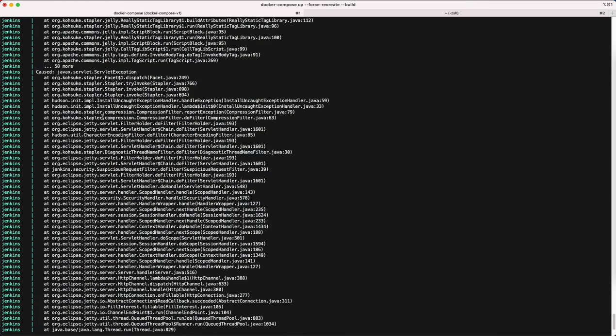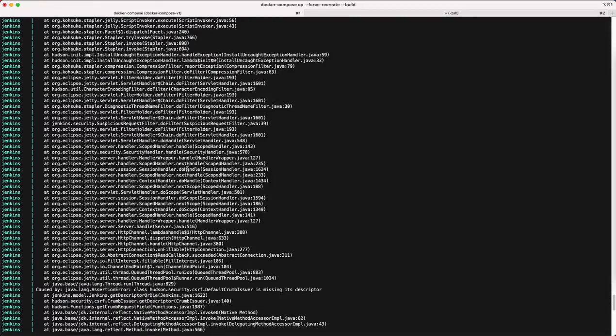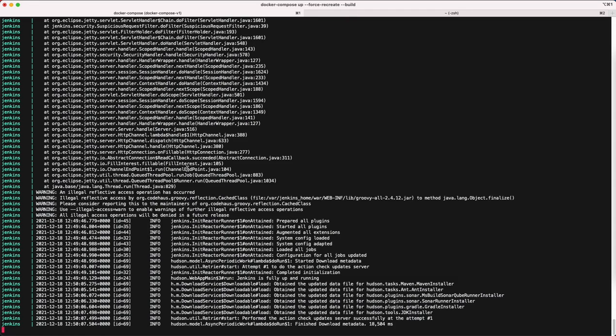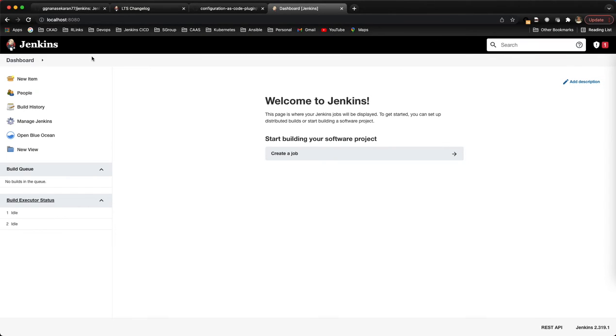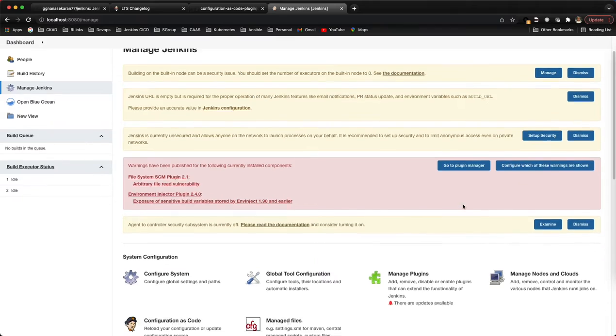I think we can ignore these errors. It might be due to the incomplete Jenkins configuration file. Let's see if our Jenkins is up and running. If not, we'll add some more configuration. Okay, currently it is up and running. Let's try to access our Jenkins. Okay, it came up. If I go to Manage Jenkins, this error is coming because we created Jenkins again. We can ignore this one.